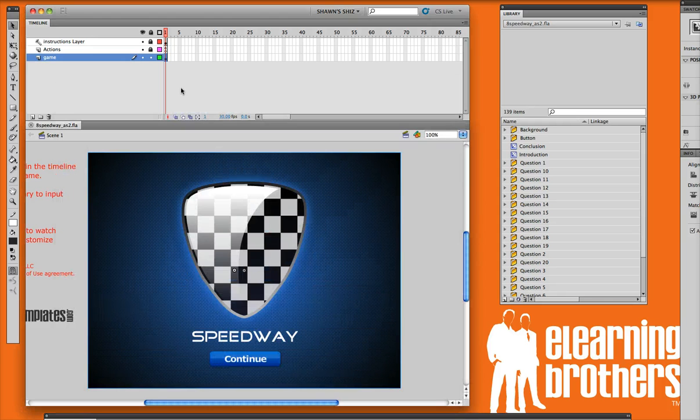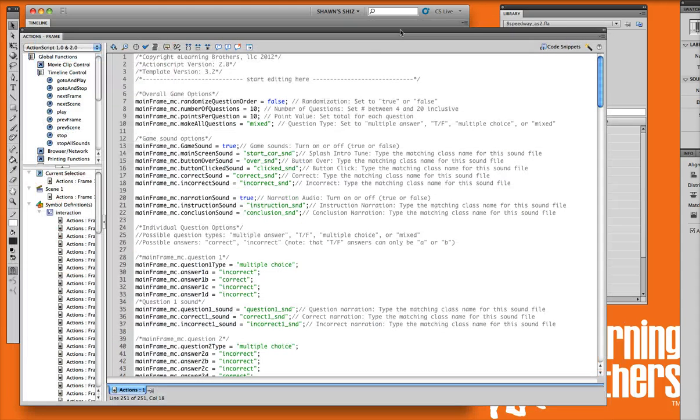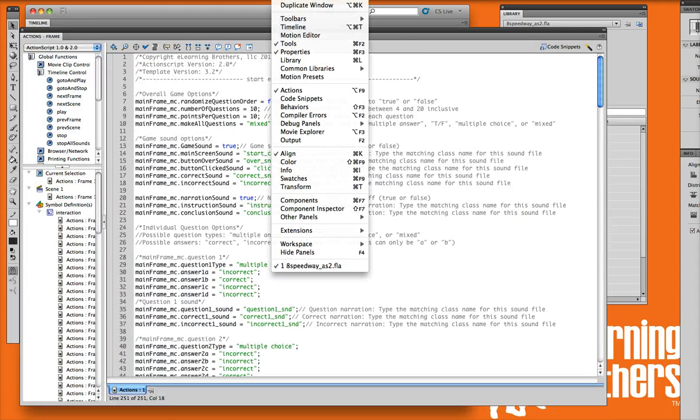Now let's go into the settings and options so you know what you can control in the game template. To do so, I've got the game opened up in Adobe Flash CS5. You'll want to go to your timeline and then click on the actions layer and highlight the little A on the keyframe number 1 here. Next, you want to open up your actions panel. If yours is not open, go to Window, Actions.